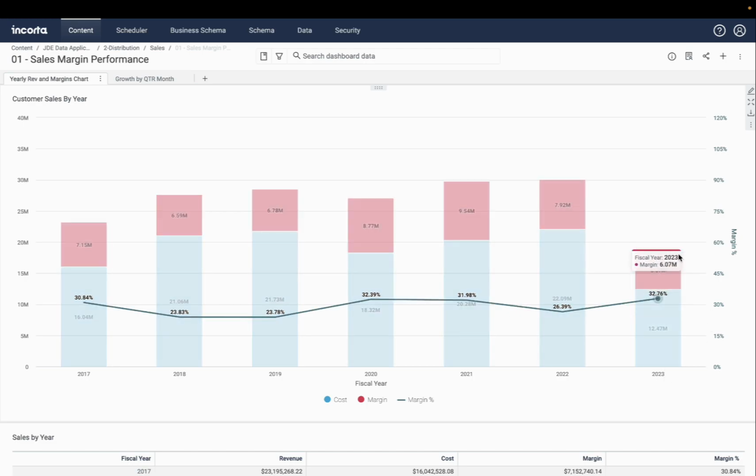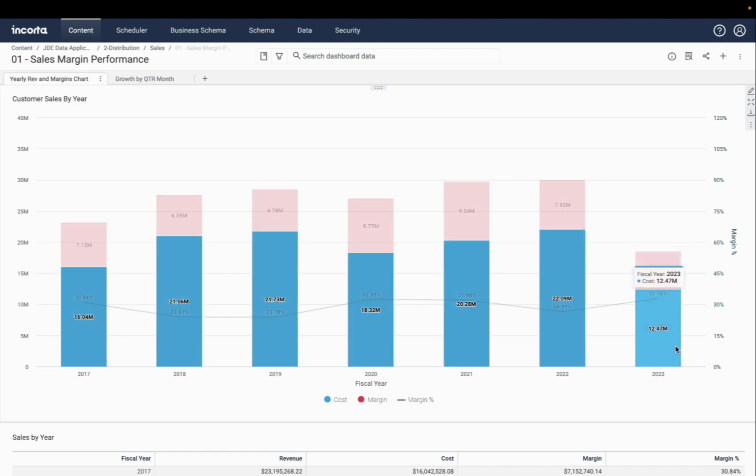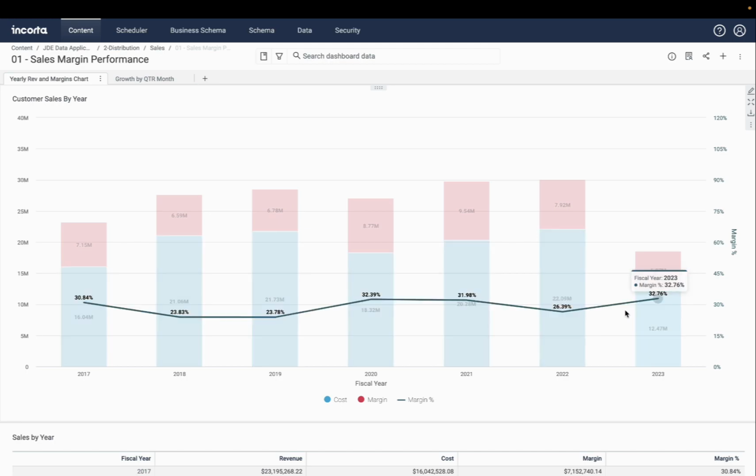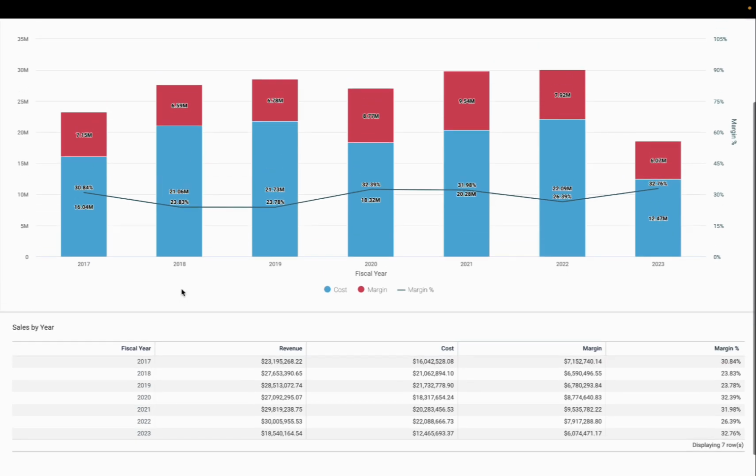In this chart, the red part represents the margin and the blue part represents the cost, and the line represents the margin percentage. And you can view the revenue, cost, margin, and the margin percentage over different years below in the table.